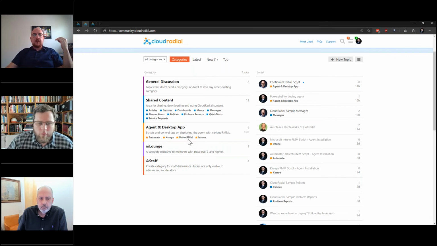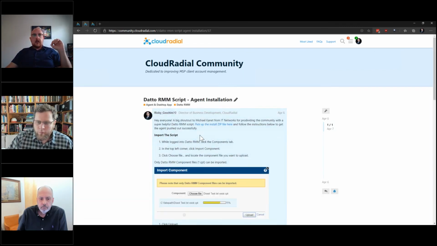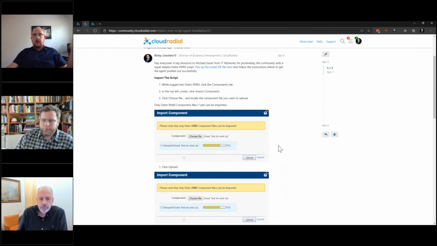So when I go into, for example, the Datto script, right? I go Datto RMM, how do I get our stuff through Datto? Here's the script code, agent installation. And in this case, Michael from IT Networks threw this up here for us. He gave detailed instructions, so not every partner has their trail blazed.